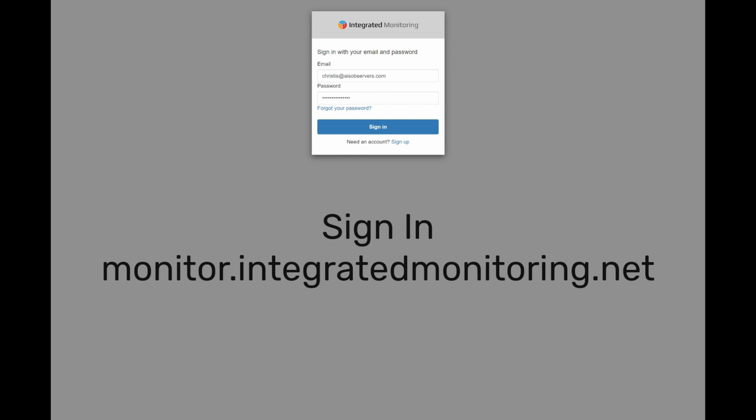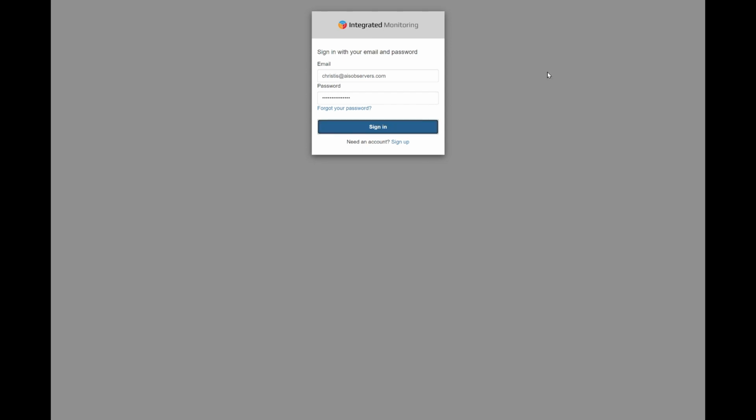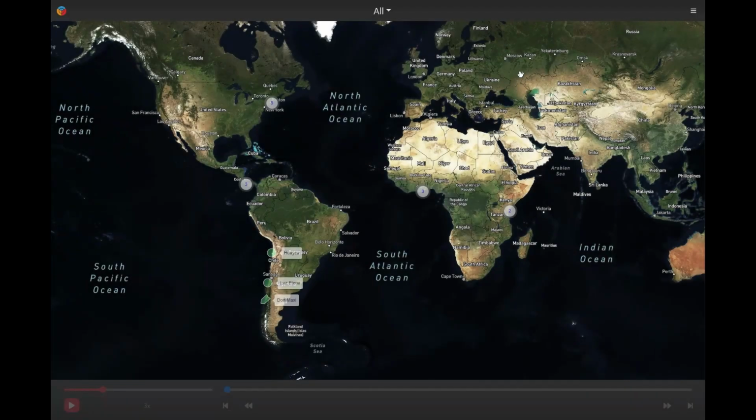So to begin, you'll go to monitor.integratedmonitoring.net. You'll see a sign-in page to access the secure server that is hosted by Amazon Web Services. From there, you'll be granted access to only vessels you have permission to see. The home screen will populate with all your project boats, and we'll navigate to the vessel of interest from the All tab or directly through the map.